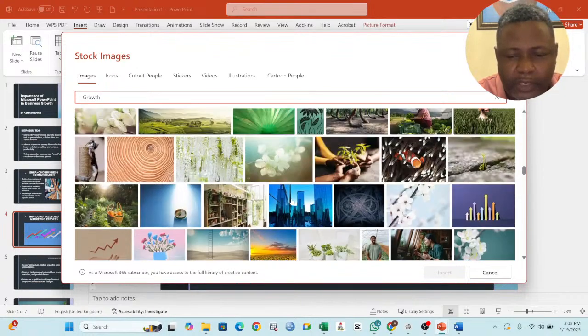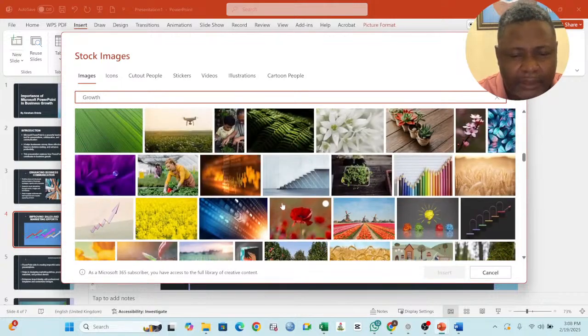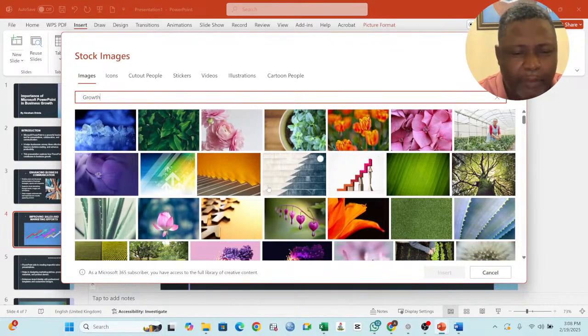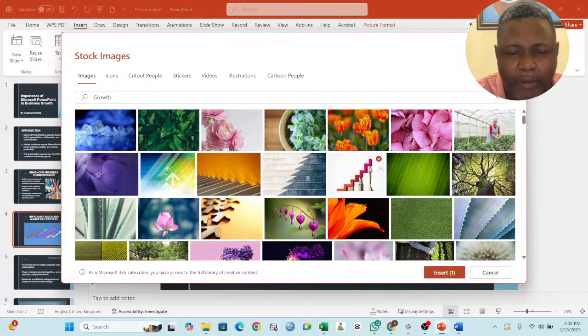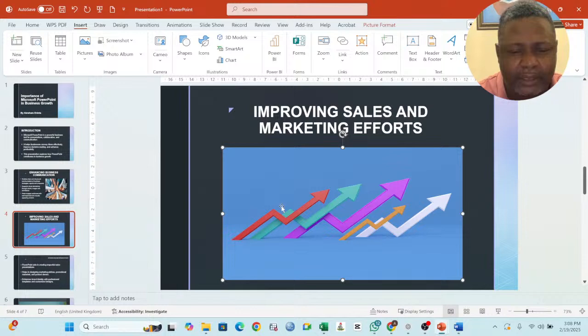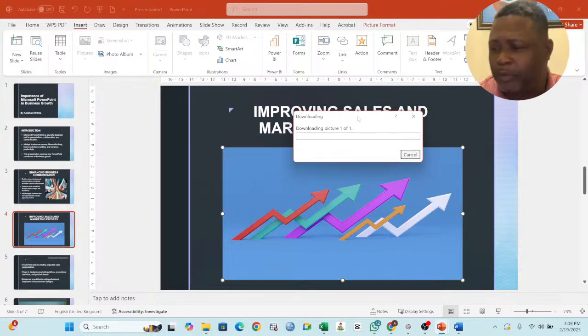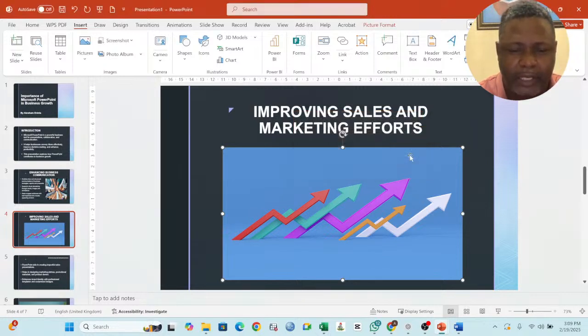That's Microsoft stock images for you. So I picked the one that I saw then, just by clicking on it and clicking insert, and then the image will come into your PowerPoint environment. Okay, so that was how I got the image into this place. It's taking time to download. I guess it's a network issue, so I won't bother to download again.